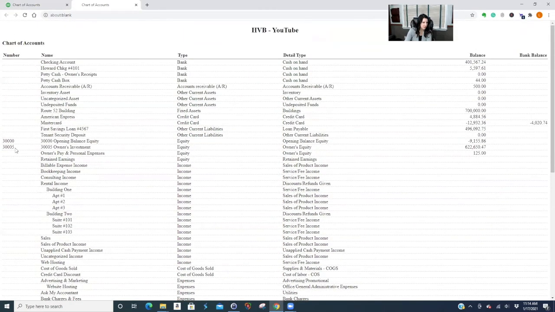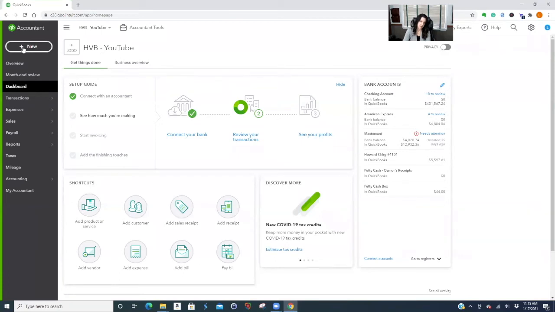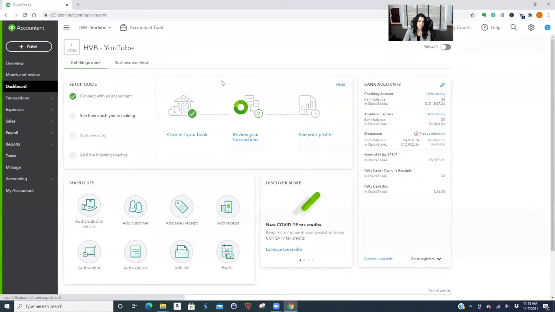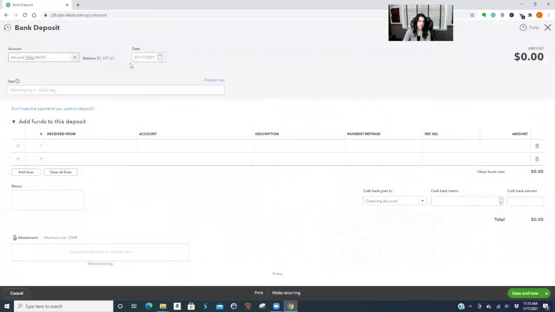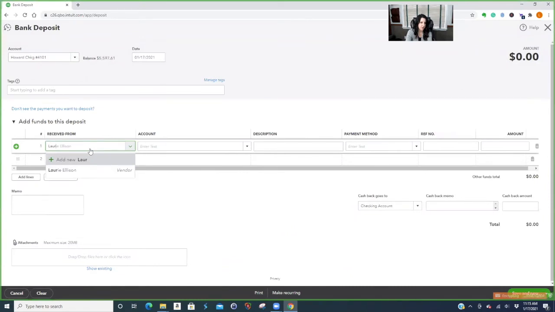So let's say this is owner's investment. Let's write this down, 30005. Okay, we're going to post to that one account code. So it's like owner's contribution. So we could say, let's say this is my company.